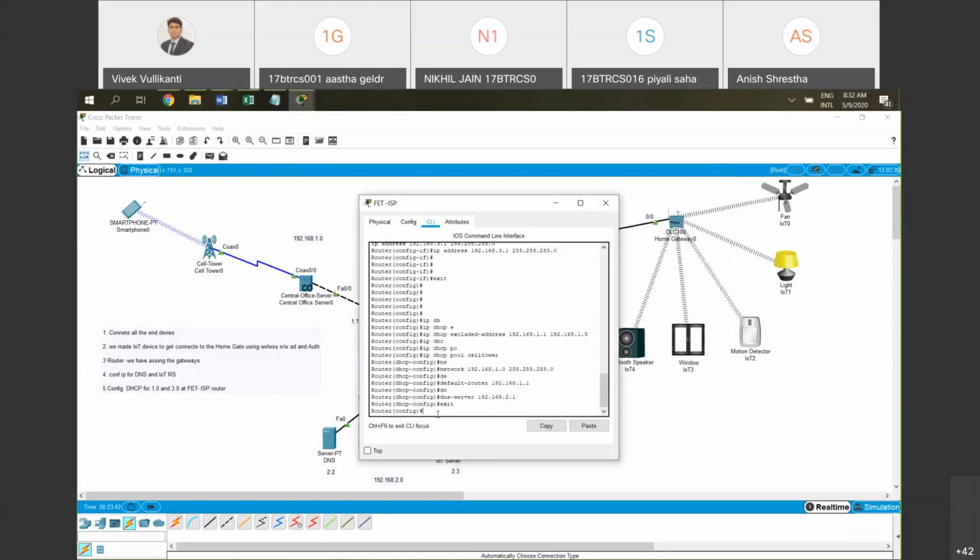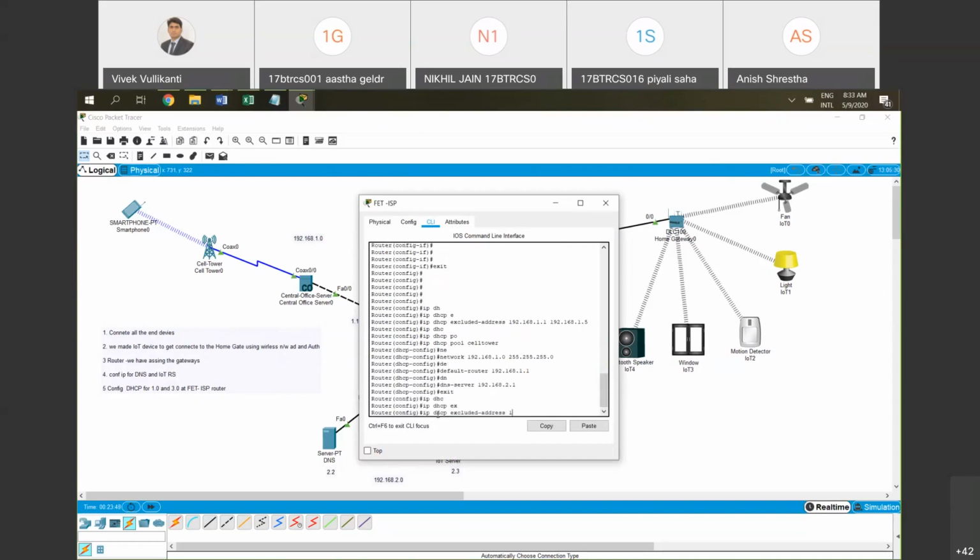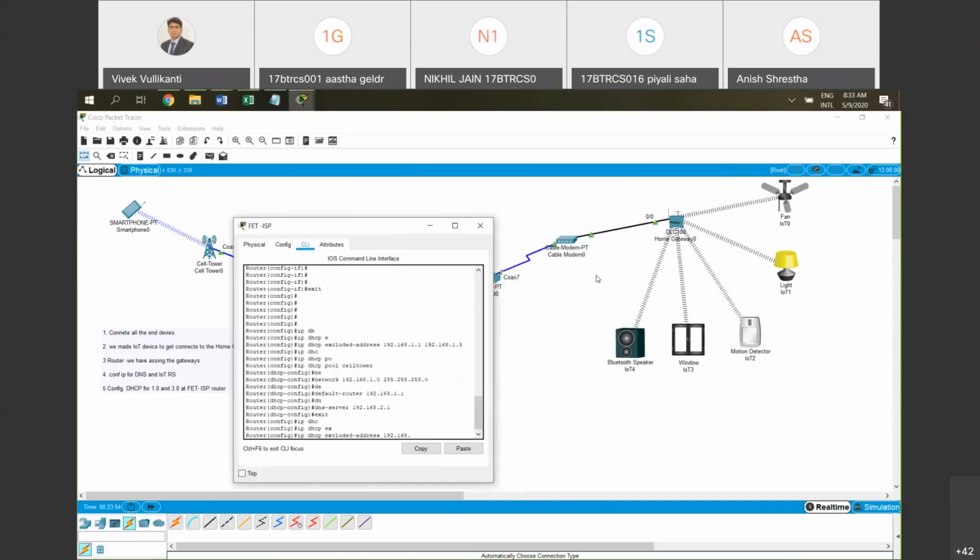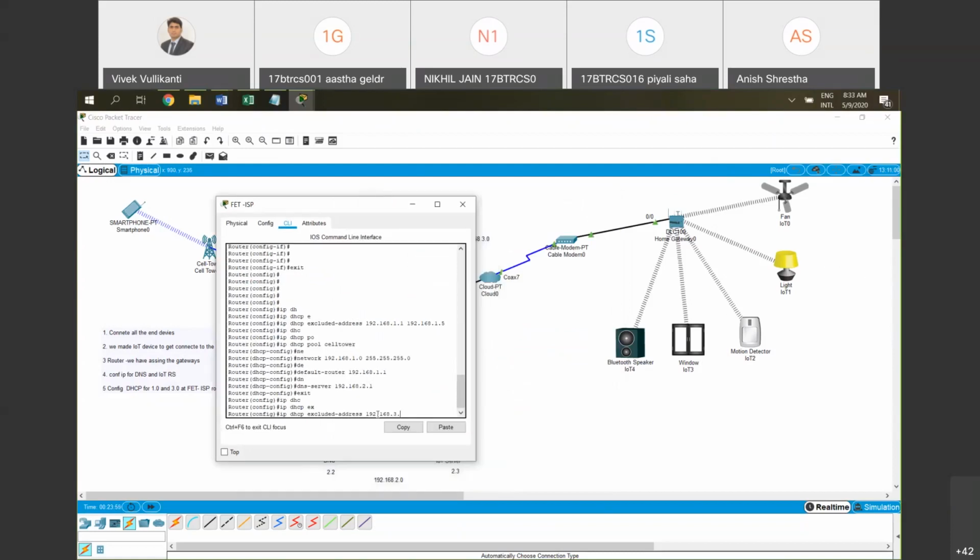So we're going for the next profile. We're going to create IP DHCP exclude 192.168. Now this is for the network which we are going to do. We have the 3.0 network. For the 3.0 network, it has to exclude 3.12. Some IP addresses we're going to reserve.